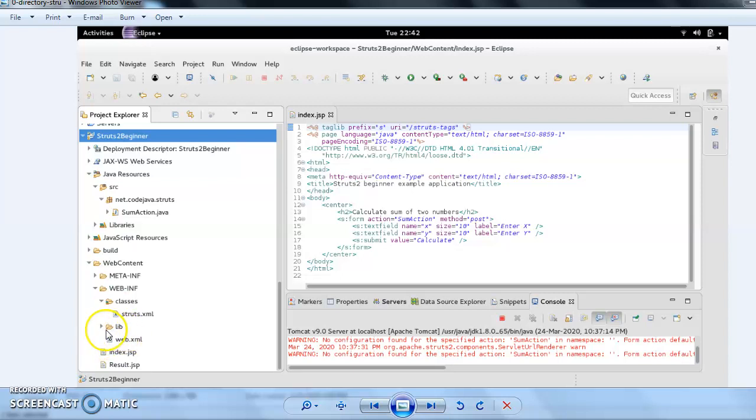This lib directory is not present by default when you develop an application. You need to create it explicitly. So we will create this lib directory, or if it is already present, then no worries. Simply paste your struts jar files in this lib directory. In a quick time, I will show you which jar files are required. Then web.xml is already part of this WEB-INF directory. You need not create it explicitly, it is already there. Simply we need to edit this web.xml file.